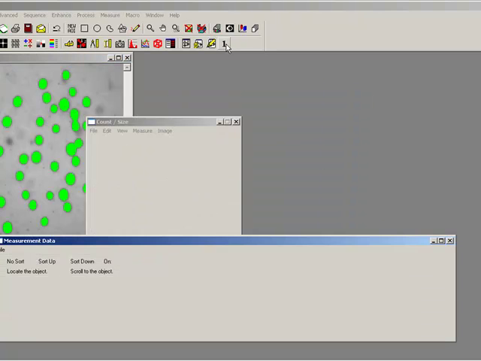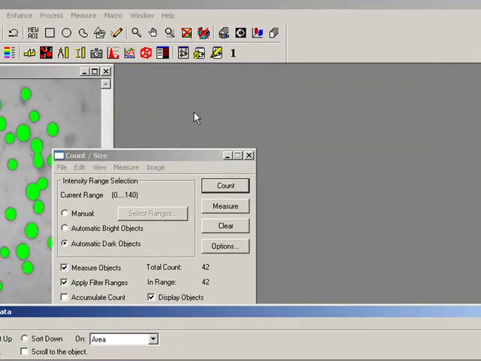So if I go and open up Spots, I press button 1, it goes and does my dark objects count and separates the touching objects, so I can do that.